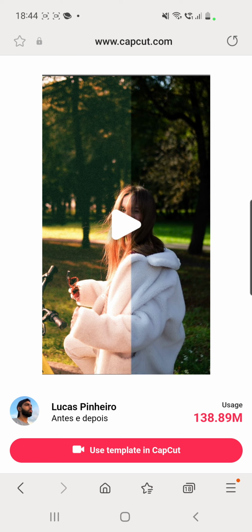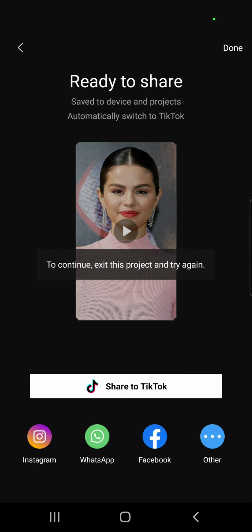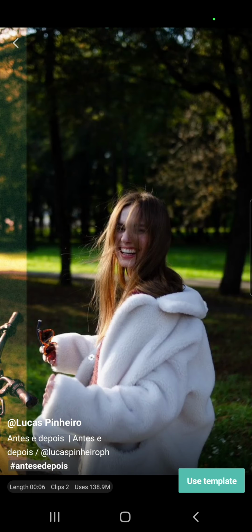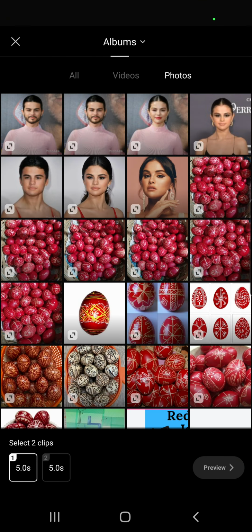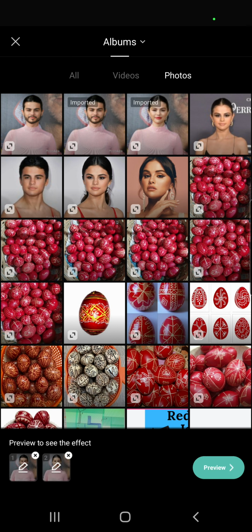So once you've clicked the link in the description box below, you will get to this page right here, and from here you will have to click on Use Template in CapCut from the bottom of the screen. Then click again on Use Template from the right bottom corner. Choose your photos with the before and after, and then click on Preview.